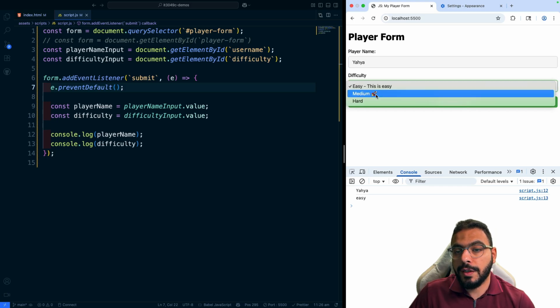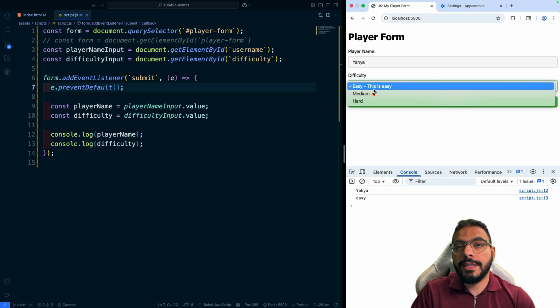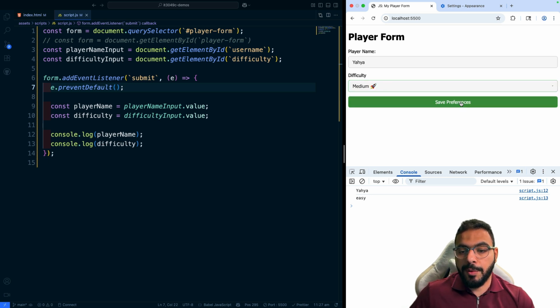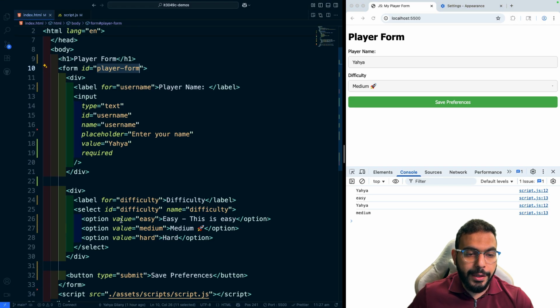If I switch that over to medium, and even though you see that the option has a lot more text than what we set in the option value, that's not what we get back. That's not what we save in the form itself. So even if I do select medium here and hit save preferences, we are getting back just the value that we set in the HTML option value right here.